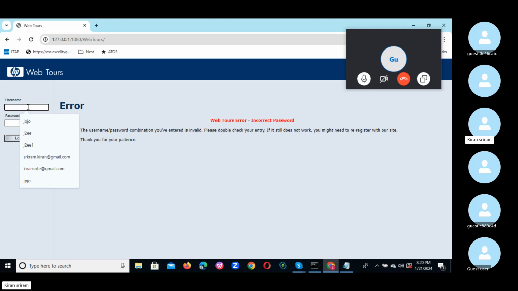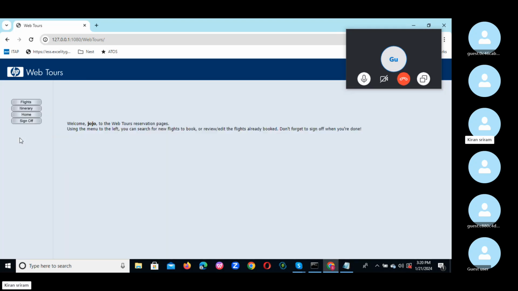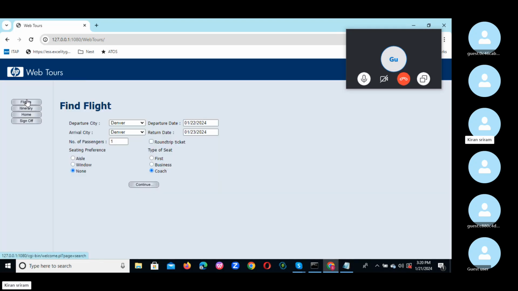For example, I am giving the username and password, and clicking on the login button and then on flights. You can observe the departure city and arrival city, meaning where to where you are going, like London to Paris or whatever you select. Then, based on your preferences, seating preference like window or none, and the type of seat, first class or business, you can select any of them and click on next.